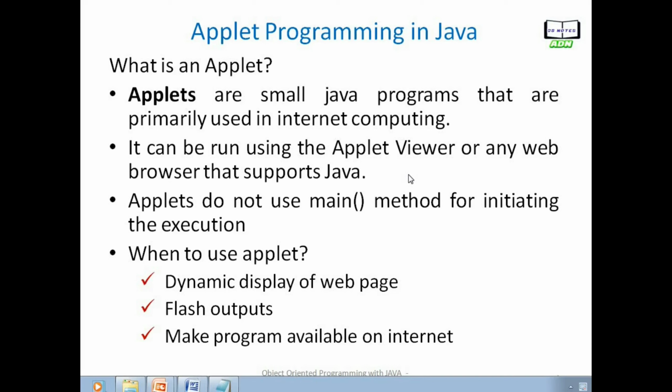We have seen in many Java programs that they contain a main method where the execution starts. But an applet does not contain any main method for initiating the execution. When an applet is started, some methods are automatically called for execution.